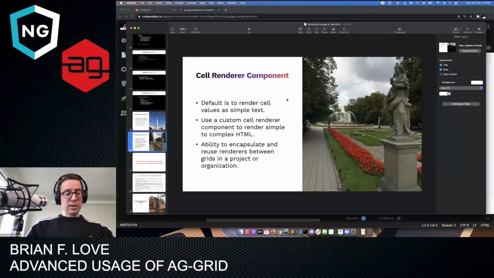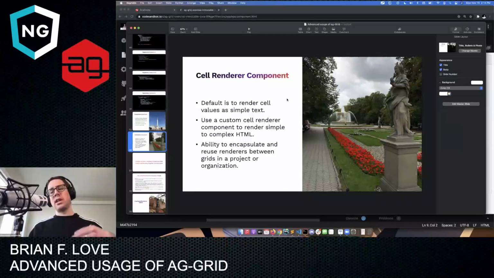So let's take a look at it first to get started. We're going to take a look at a cell renderer component, and then we'll take a look at a filter, and then maybe a header, and also a cell editing component. So the cell renderer component is such.